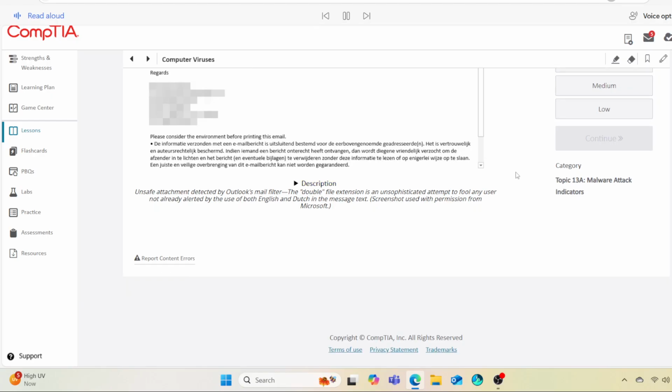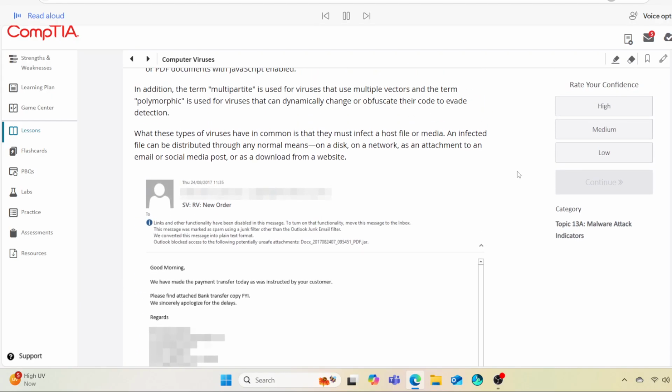Description. The message at the top reads, "Links and other functionality have been disabled in this message. To turn on that functionality, move this message to the inbox. This message was marked as spam using a junk filter other than the Outlook junk email filter. We converted this message into plain text format. Outlook blocked access to the following potentially unsafe attachments: docs_2017824007_095451_.jar." Unsafe attachment detected by Outlook's mail filter.